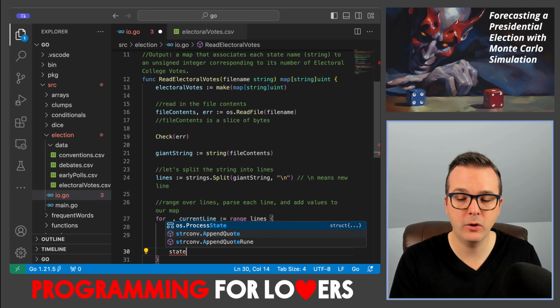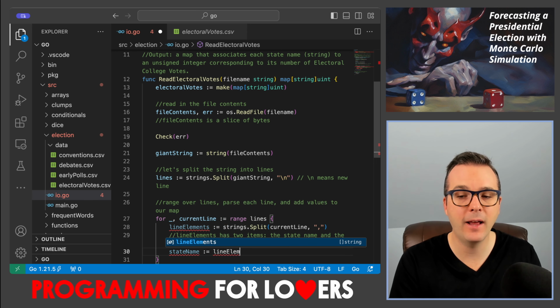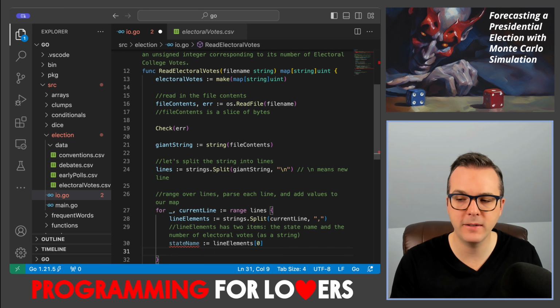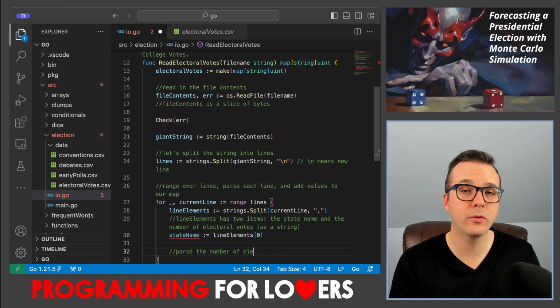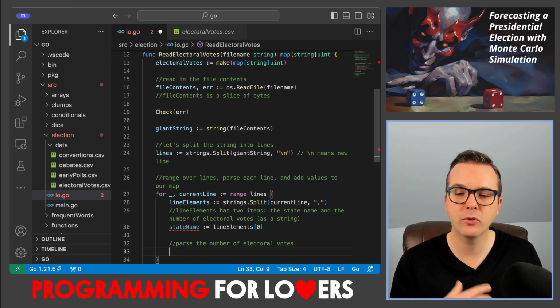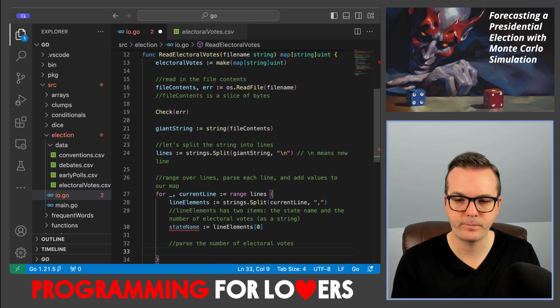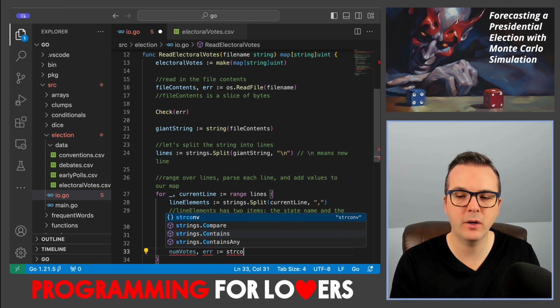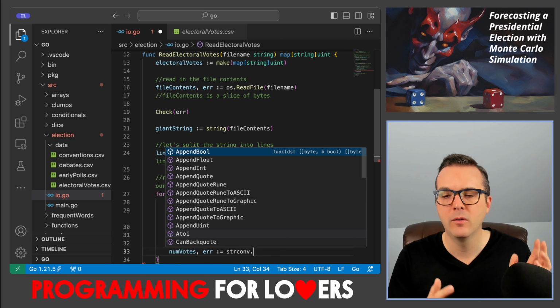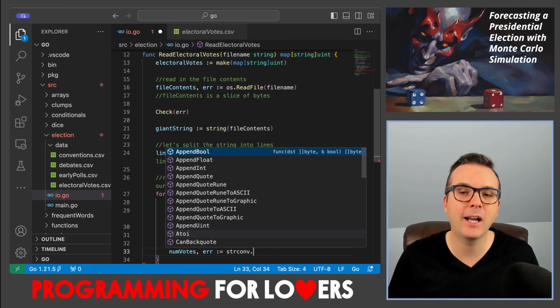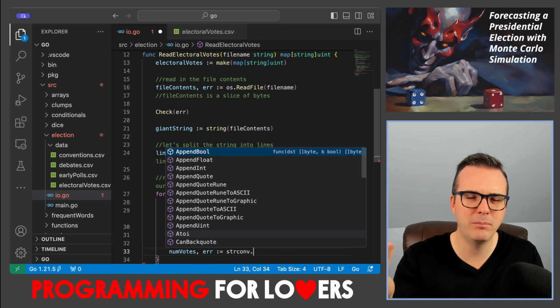So the first thing that I'm going to do is say, you know what? I know the state name. That's line elements of 0. Good. That part is done. That part is easy. And now I need to parse the number of electoral votes. And to do that, I'm going to use strconv.Atoi. So I'm going to have the number of votes, let's say num votes. And I'm also going to have potentially an error because I'm trying to convert something from a string to an integer. And we've seen previously in the course that sometimes when you convert from a string to an integer, you could give that function something that's not actually an integer, like the string hi. That's going to be hard to convert to an integer. So there might be some blip in our file.